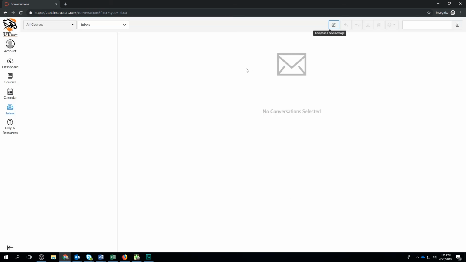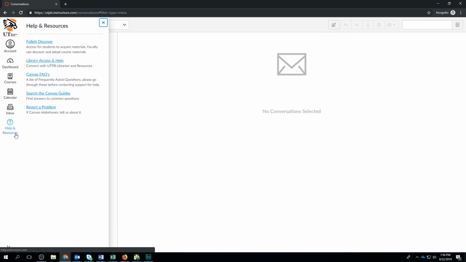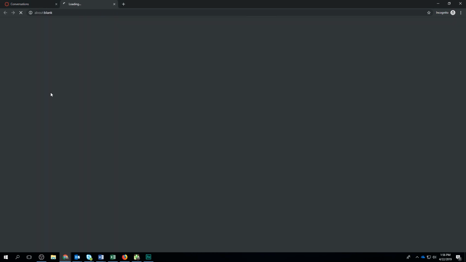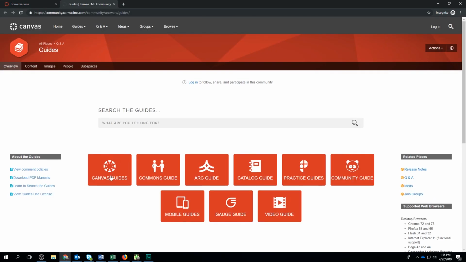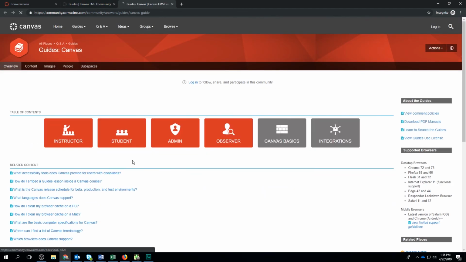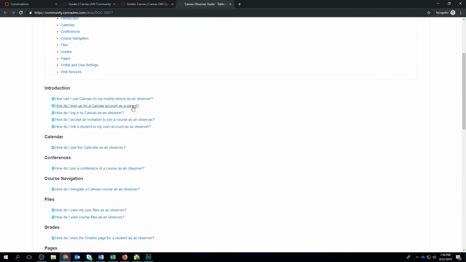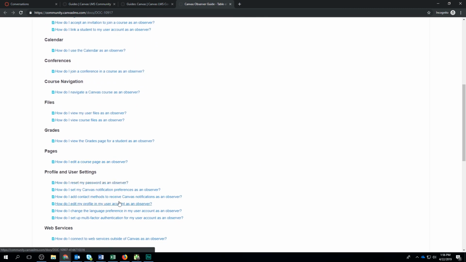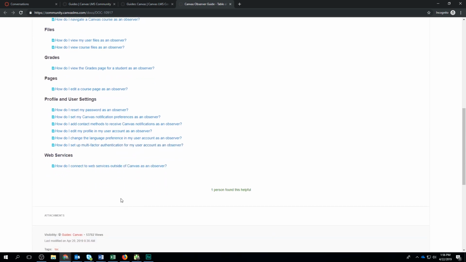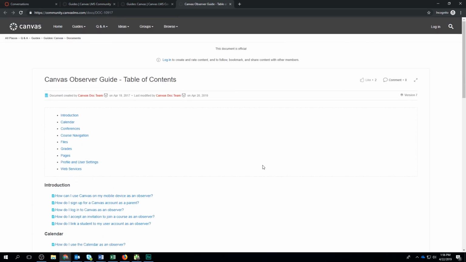If you would like to know more about the observer role, please check out the Canvas guides. These can be found by clicking on Help and Resources in the Global Navigation menu and selecting Search the Canvas Guides. From here, click Canvas Guides and then Observer. Understand that not every item which is discussed in the guides is enabled at UTPB. If you have any questions, please contact reach@utpb.edu or talk to the UTPB Dual Credit Advisor.